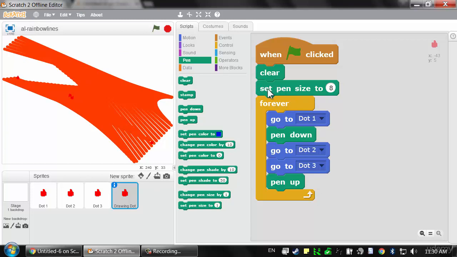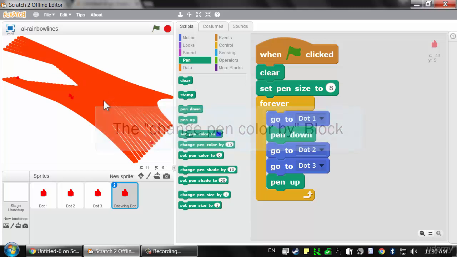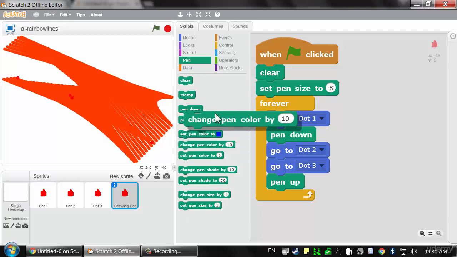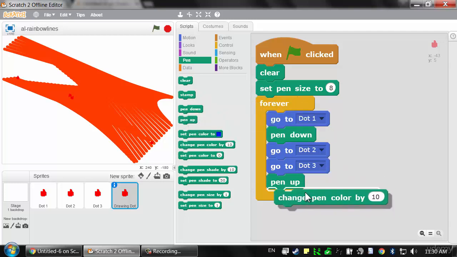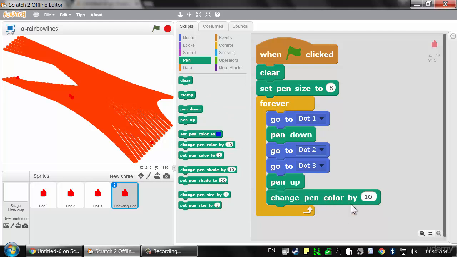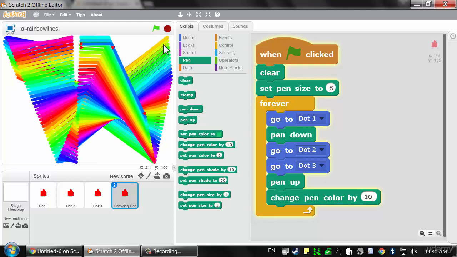What we can see now is that, okay, the line size, the pen size, is 8, so it produces much thicker lines. So next, we want to make it so that the pen color just gradually changes over time. It just changes to a different shade of color. We can do that with this block. Make sure I'm grabbing the right one. Change pen color by 10. I'm going to put this inside the forever loop because we want the pen color to constantly be changing. So I'm going to click on this. There we go. We now have our rainbow line.